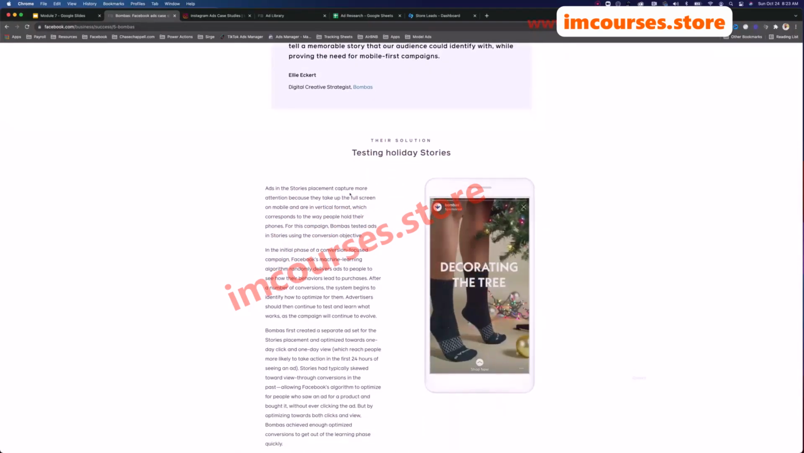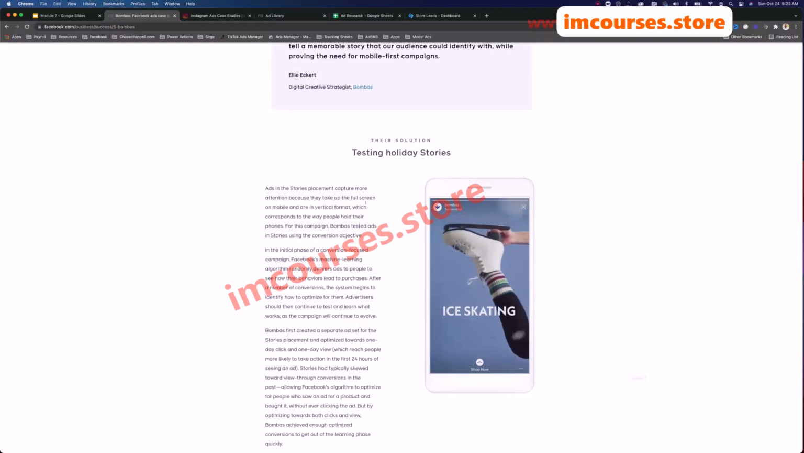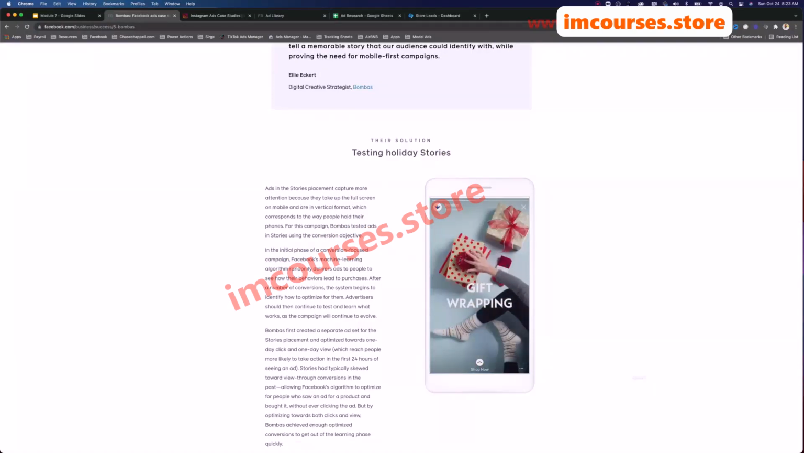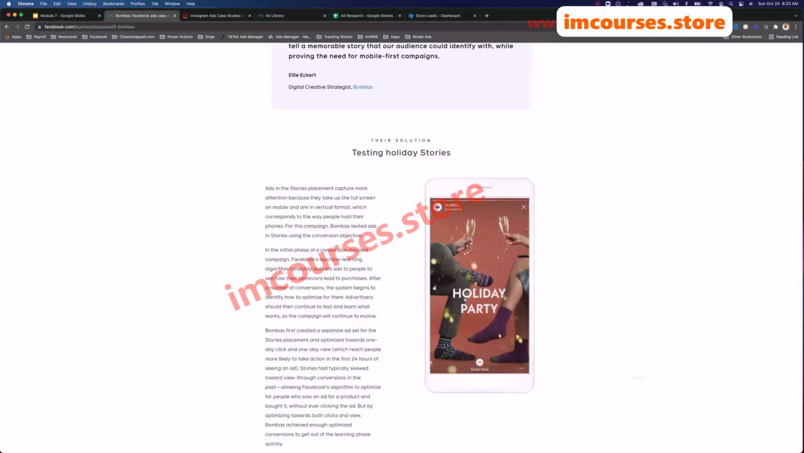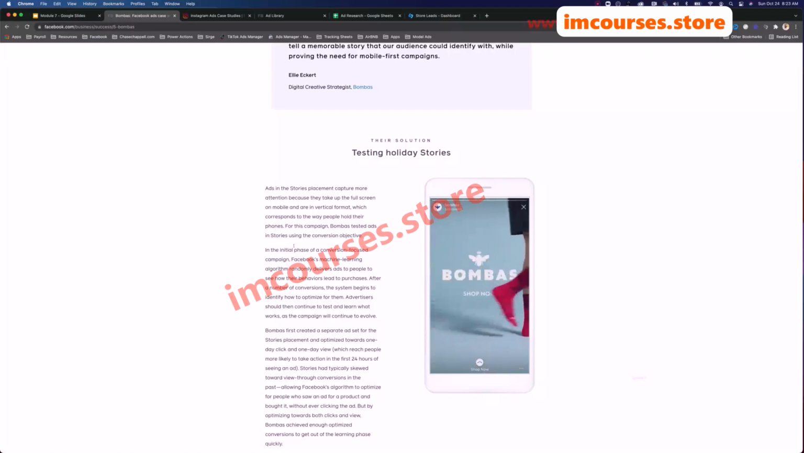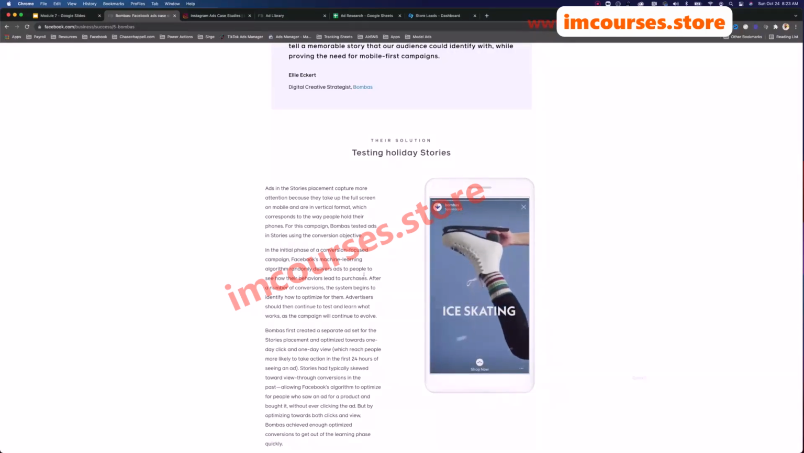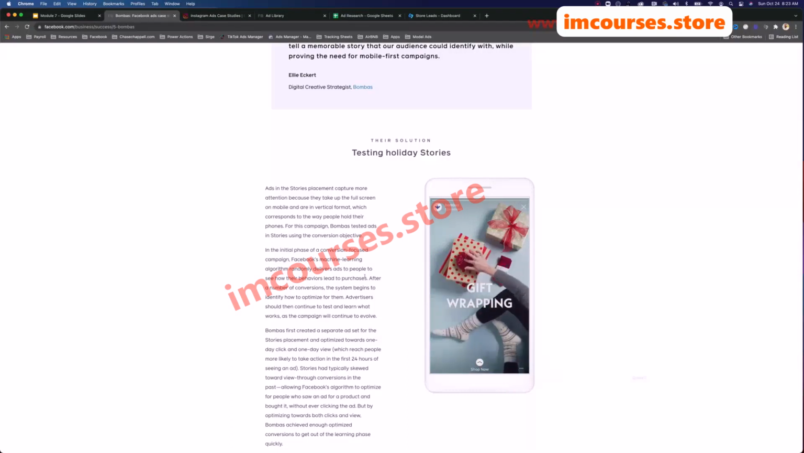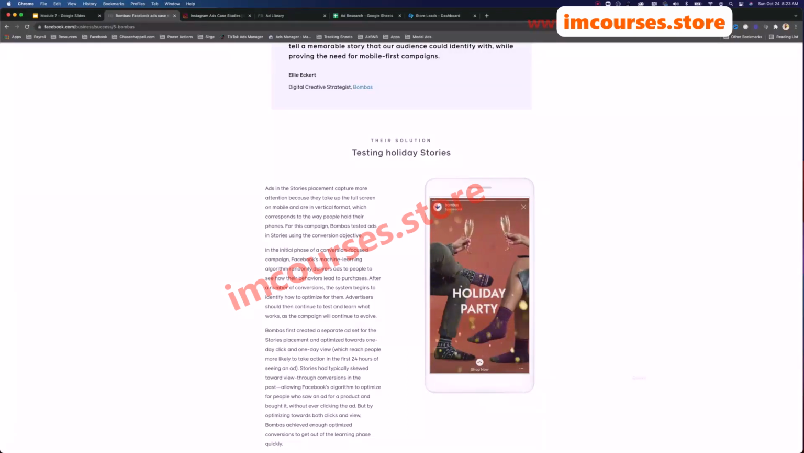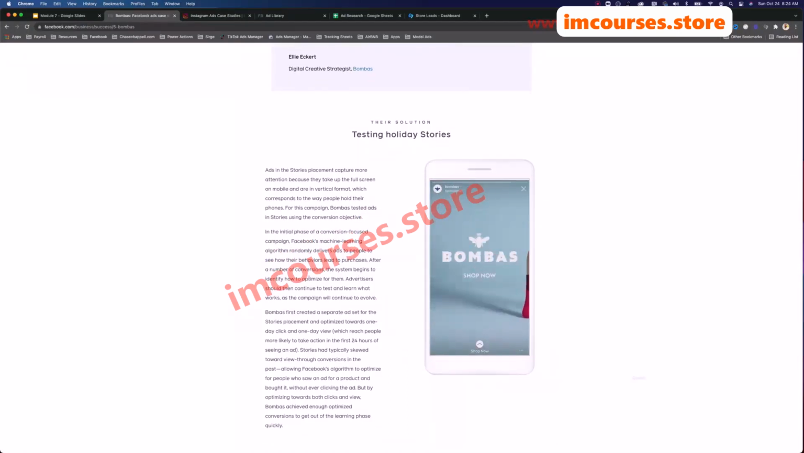So they ran it in the stories placement to capture more attention because they want to take up the full screen. And it's going to show you the actual ad here specifically. And they're going to talk about how they set it up. So they ended up letting Facebook's machine learning randomly deliver ads. So they probably allowed automatic placements, and they had more of an open audience, it looks like. After a number of conversions, the system begins to identify how to optimize.